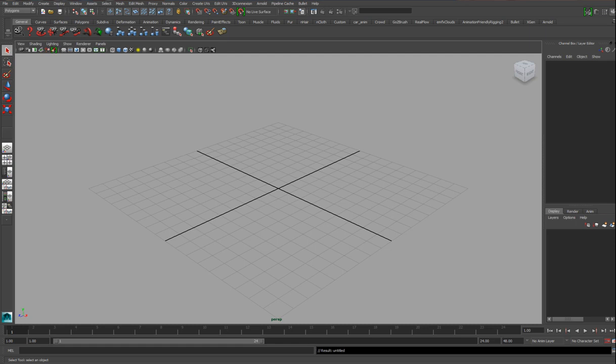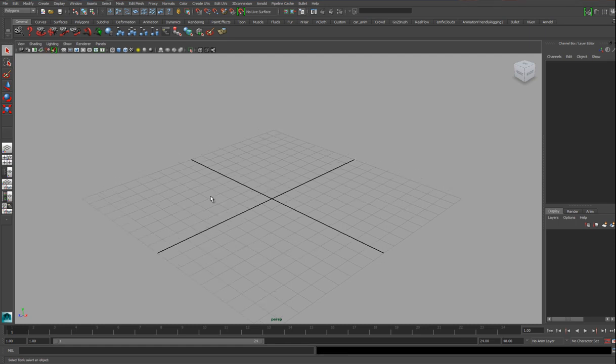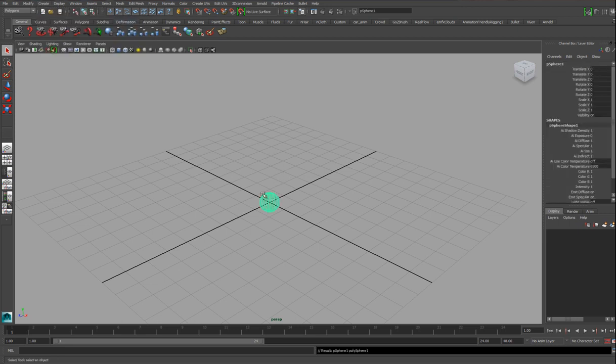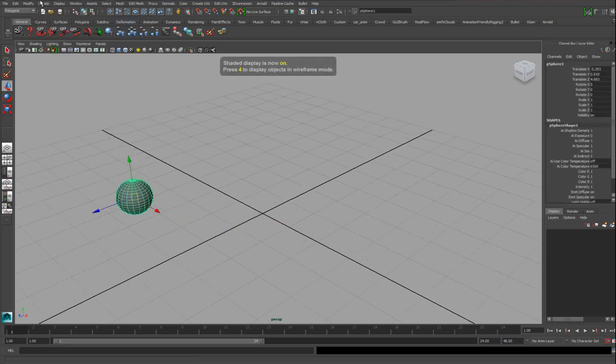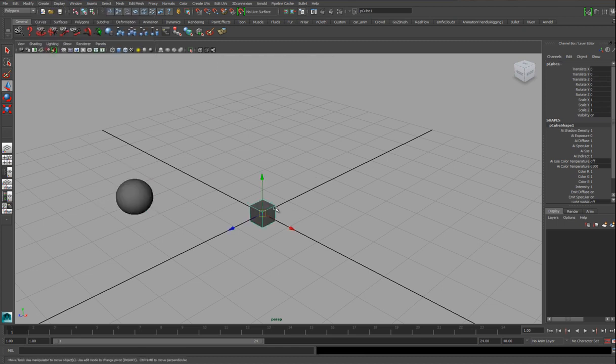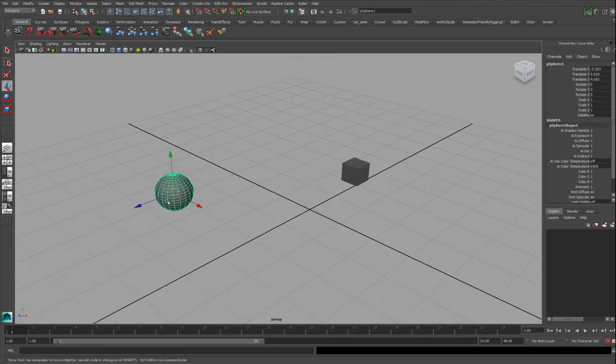In this part we're going to look at parenting and hierarchies. So I'm just going to create two objects, a polygon primitive sphere and also a cube. Here we go. And I'm just going to rename these: parent for the sphere and child for the cube.